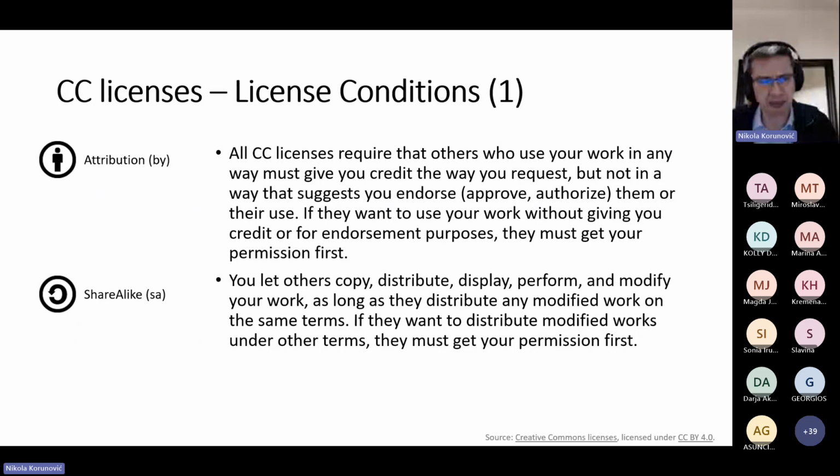CC licenses are accompanied by some icons that show the properties of the license, and all the time, for any type of license, you have this attribution icon with this man inside, and it means what I already told you. If you choose this license for your work, others may use your work and must give you credit to say you are the original author, but not in a way that suggests you endorse them. You don't approve or authorize them. They just by default must mention you as an author. But if they want to use your work without mentioning you, you have to give them a special permission to do it, as with any other copyrighted work.